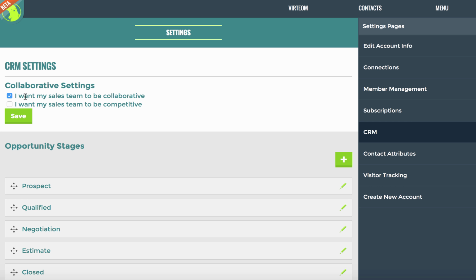If you do not want the collaborative team and you want more of a competitive team, click the box that states, "I want my sales team to be competitive." No matter which box you choose, make certain to click Save. You will always be able to go back and change it in another option.